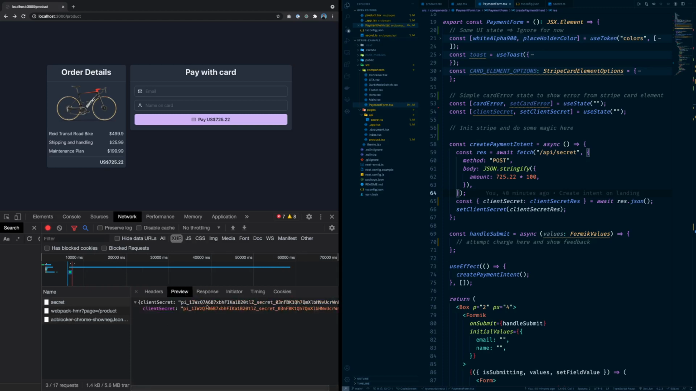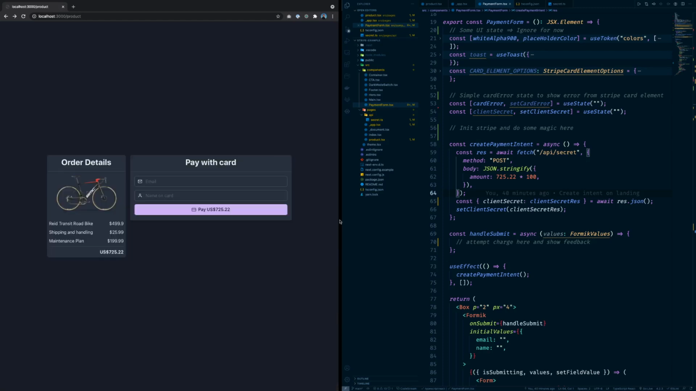We just want to get a client secret. Once the user lands here, we have created the client secret and we can move on. So that's the first thing we need to do: the user lands, we create the client secret, and we are happy people. Now, the next thing we need to do is add that card element to the screen.